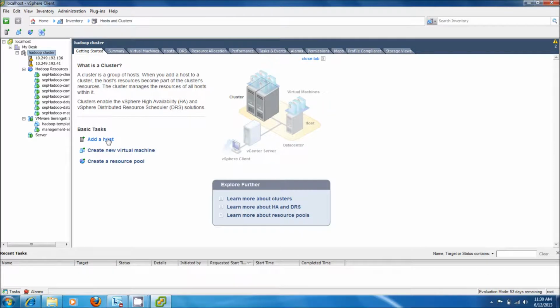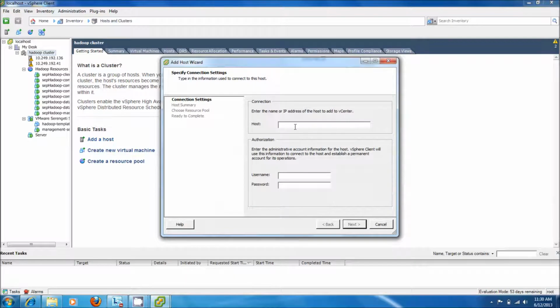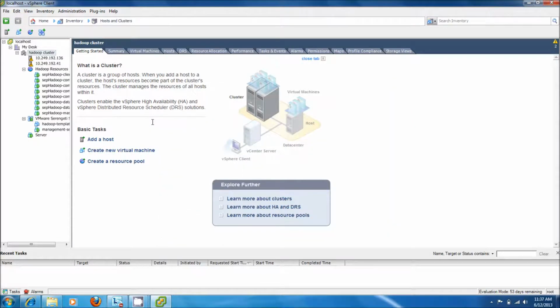You can add a host, put in the IP address of the host, and the credentials that you would use to log in through the client. Now that we have our server set up, we can install Serengeti.